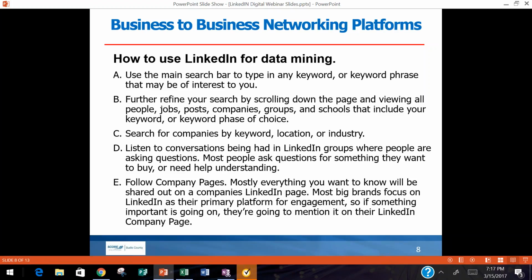So when we want to go to LinkedIn, we want to find people that we can connect with, people that we can sell new items to, or at least form new types of relationships with, strategic partnerships and relationships. What you can do is use the main search bar in the top left corner. You can put any keyword or keyword phrase in there that may be of interest to you, and all types of different topics will come up. So if I'm looking for software developer and I type that in, anybody with that job title is going to come up. Any article that's written is going to come up. Any company that has that in their description is going to come up.